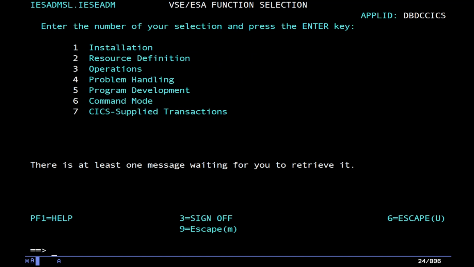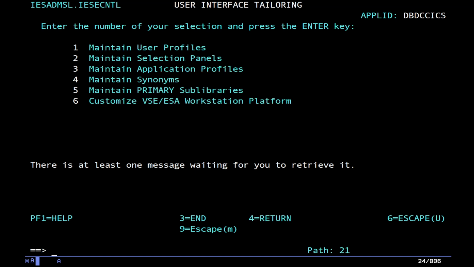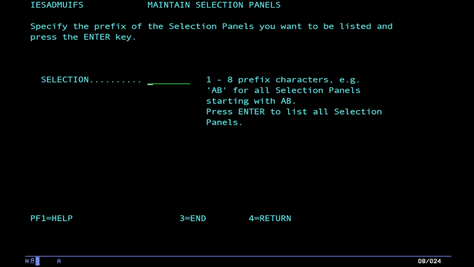Well, if you go back up here to the main menu, you'll see up here that there's this IESE ADM thing. Ignore this other word, no one knows what that means. But this right here is the panel that we're actually looking at. So if we go to resource definition, you see IESE DEF, go to user interface tailoring, IESE CTL. What we're going to do is add a panel to the system. So let's look at what that looks like.